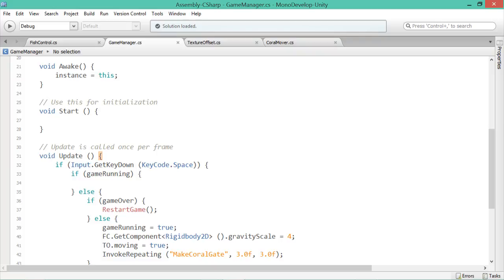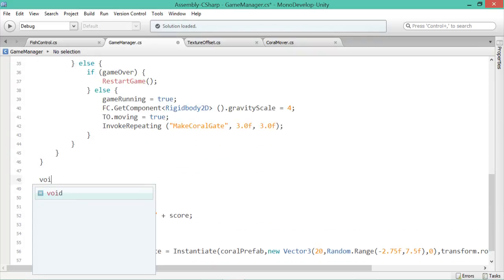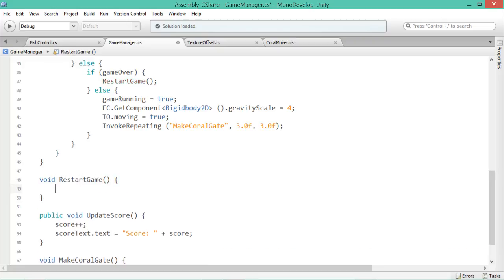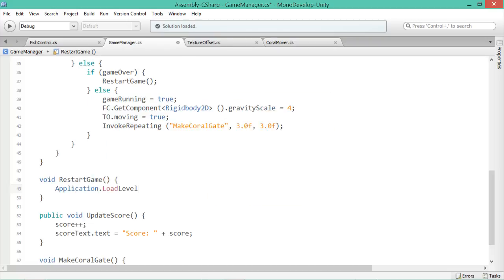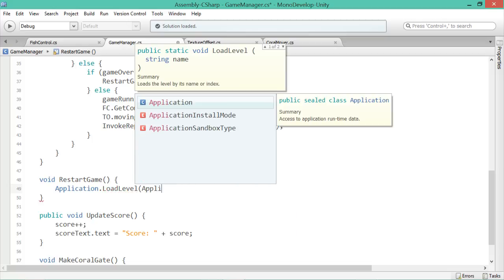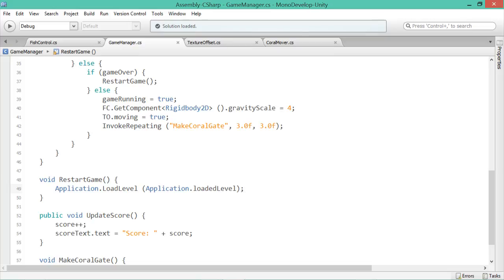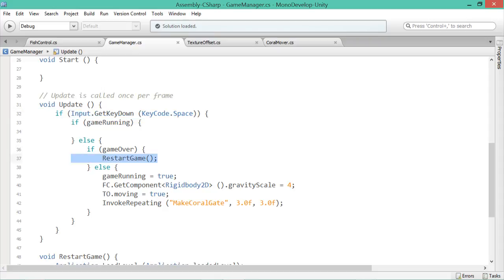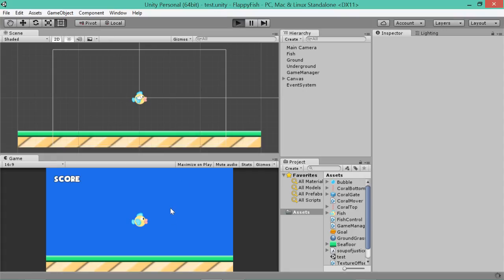So just underneath update, we want to make a new function by saying void restart game. And in here we want to type application dot load level, and then inside the brackets you say application dot loaded level. And what that means is once it's game over, if they press the spacebar, it'll check if the game's running or if it's game over, and it'll say restart game. Let's find out if that actually works.